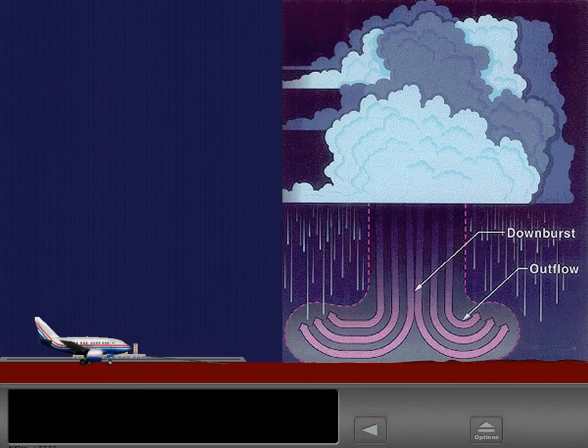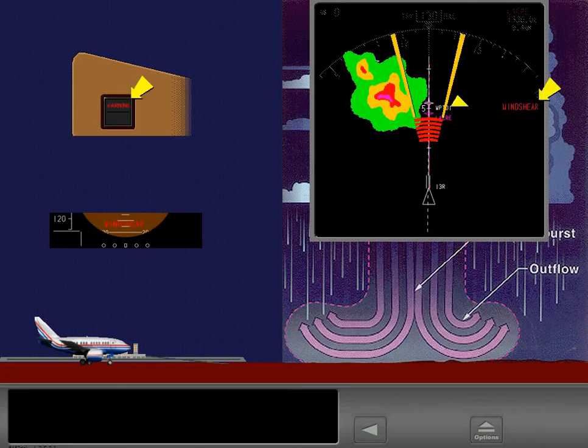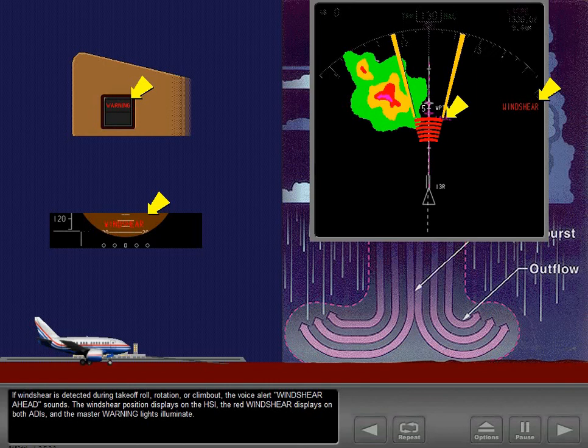Wind shear ahead. If wind shear is detected during takeoff roll, rotation, or climb out, the voice alert "Wind shear ahead" sounds. The wind shear position displays on the HSI, the red wind shear displays on both ADIs, and the master warning lights illuminate.